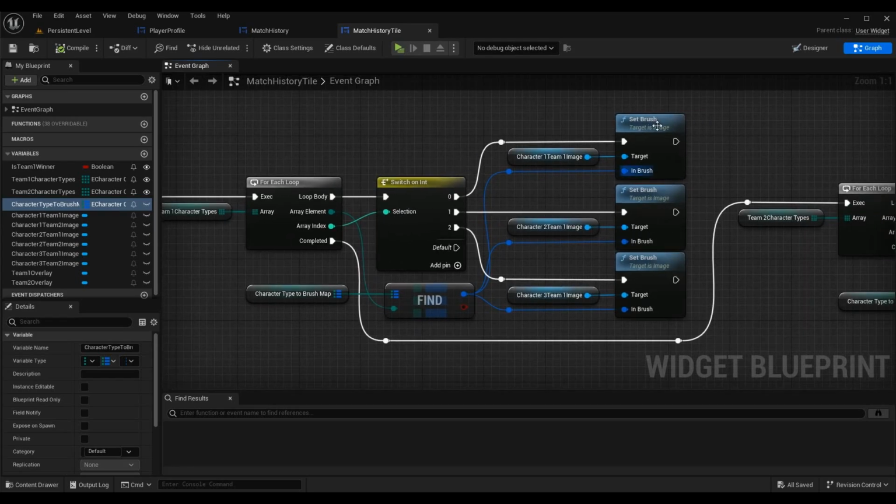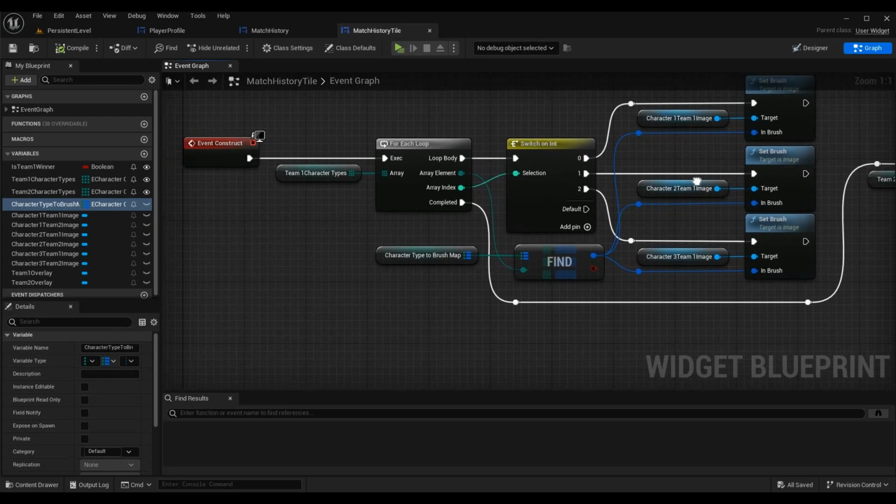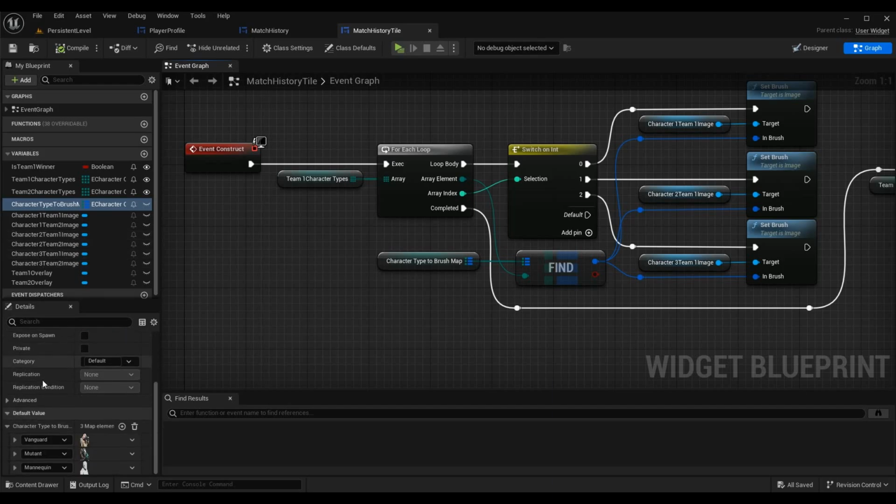If you've ever seen us use set brush when we're trying to assign the brush to an image, it's a type of slate brush. So we're having a class to brush map. Now in this one, we are going to set default values because this is going to be a static map. It's not going to change. We're going to have all the icons ready for every possible character class.